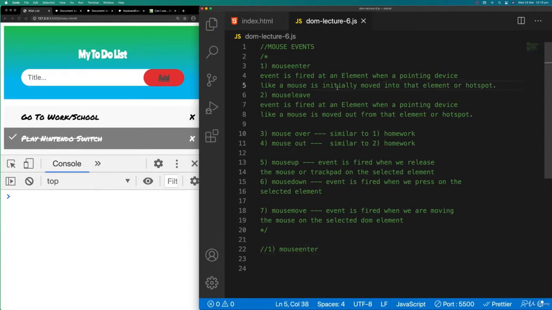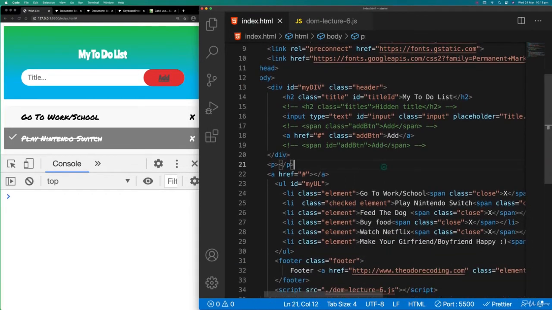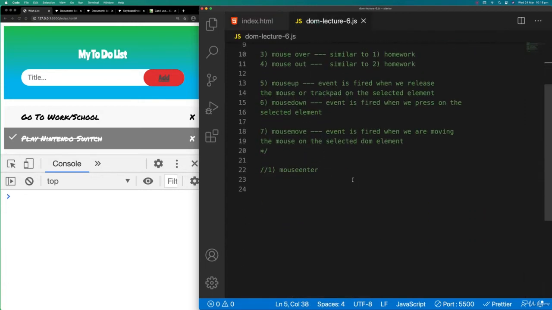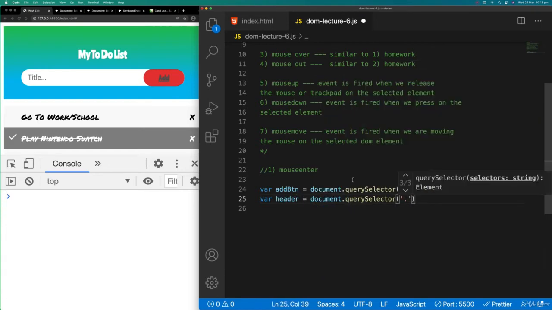Now, I'm going to target two DOM elements with a query selector. The first one will be this header, which has a class of header, and the second one will be the button, which we already did in the previous lecture. So var addBtn will be equal to document.querySelector, and we're going to target the class add-btn. Now var header, not avr, var header, and this will be document.querySelector, and the class was header.